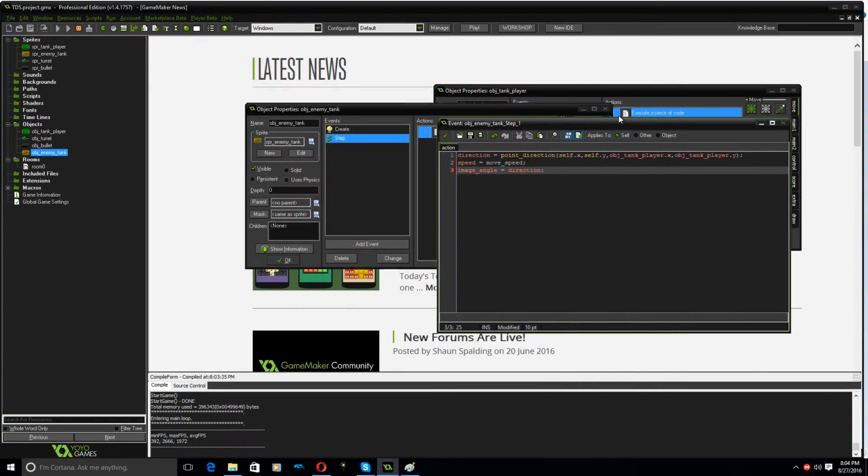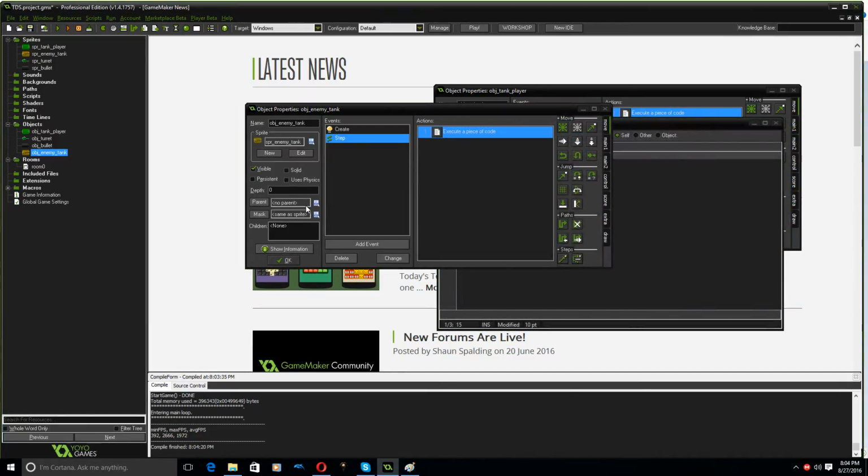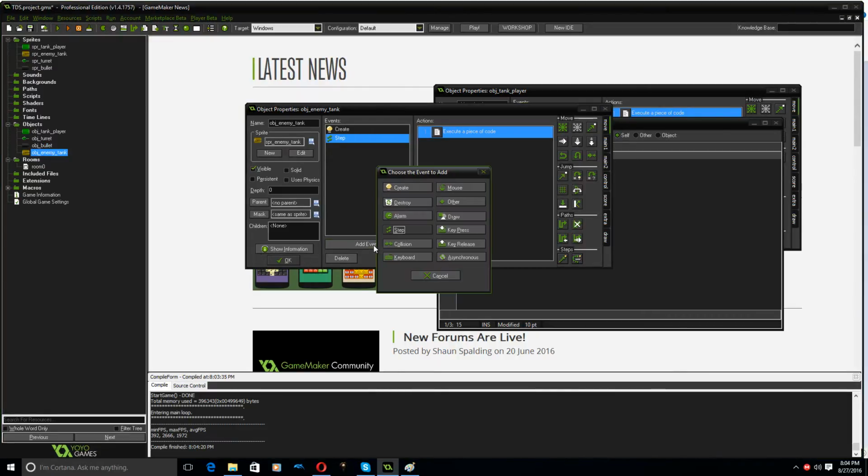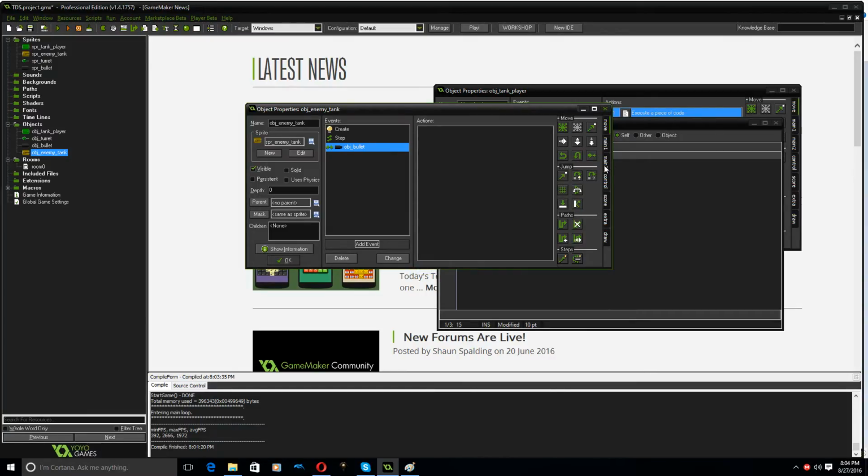So let's go ahead and make the enemy tank interact with this object bullet. And we can do that with a collision event. So a collision event, we can select what object it's going to collide with. So when it collides with object bullet, we're going to do a few things here.